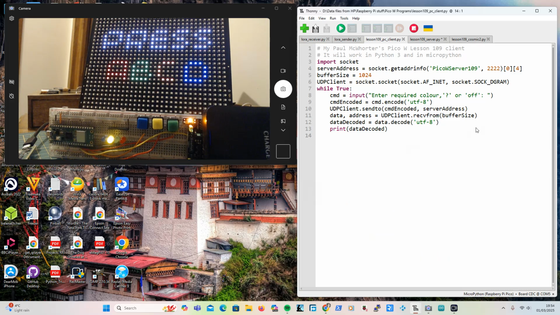Right, so this is the client, which is the one that's running on the little Pico W and the PC. And do I have anything else to say? Oh yes, I'm getting the list of available colors from the server, and you can turn it off, require color, easy peasy.